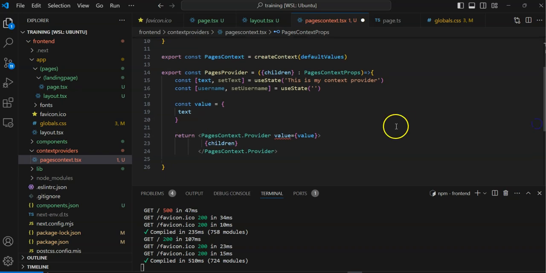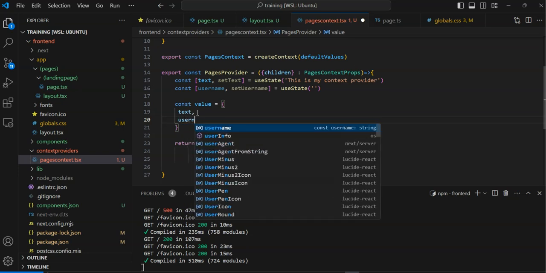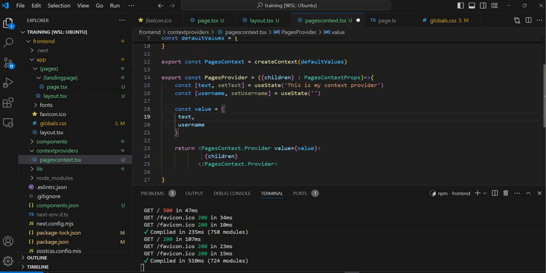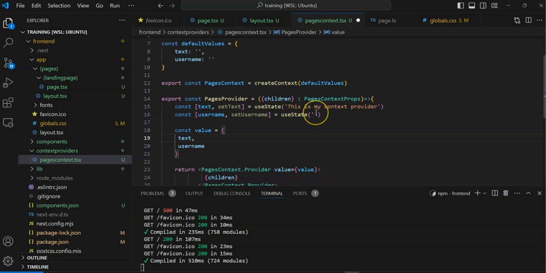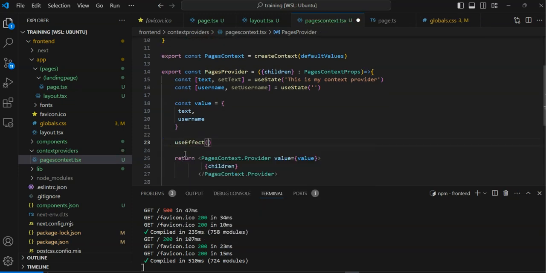This is already shouting because I just created username and I have not added it to the actual value right there. My default value has it, but my actual value does not have it. So I have to say username and add it there, and then that error is going to go away. I could actually set a value for my username right here, but I just want to make things a little bit more complex for myself, because this is what the real life app would actually do.